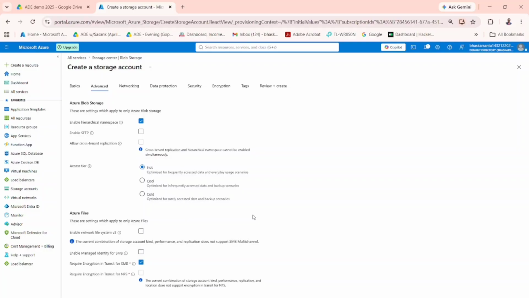This is very important. Next, we have selected hierarchical namespace. So what does hierarchical namespace mean? Why are we enabling it? It is used to enable Azure Data Lake Storage Gen 2. Why use it? It is required for Azure Databricks and Azure Synapse, and commonly used with Azure Data Factory. It supports folder and file system semantics. For data engineering, enable this option. It's important.